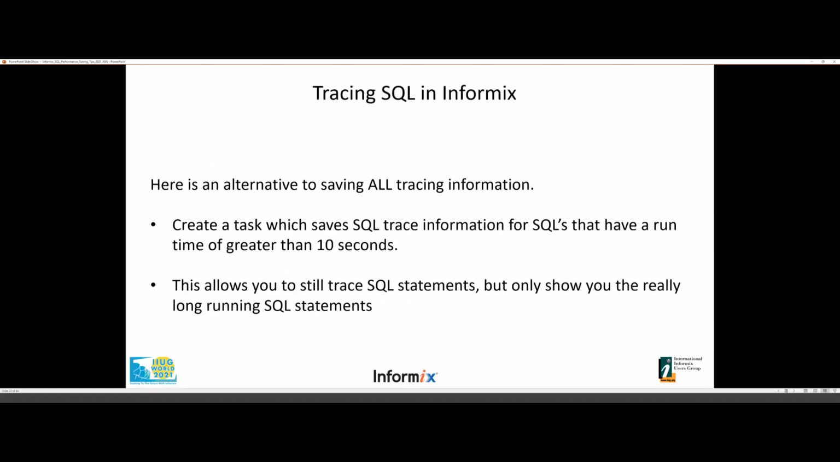Well, here's an alternative to saving all tracing information. Create a task which saves the SQL trace information for the SQLs that have a runtime of, say, greater than 10 seconds. This allows you to still trace SQL statements, but only show the really long-running ones. We don't really care about the sessions that are taking like 0.0001 seconds. We want to see the ones that are actually running longer that we can go and look to tune.